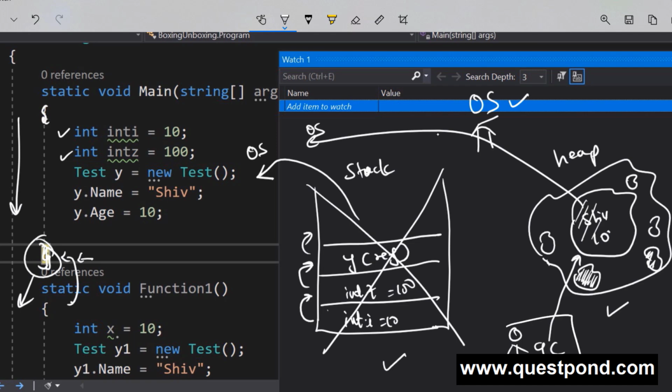The garbage collector is a process. I'm sorry, I'm saying it's a person, just a habit. The garbage collector is a process which runs in the background. It comes undeterministically and cleans any kind of objects on the heap, while stack deallocation happens by itself.